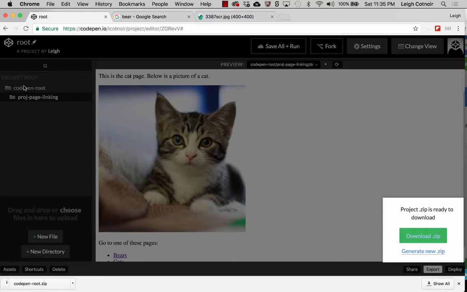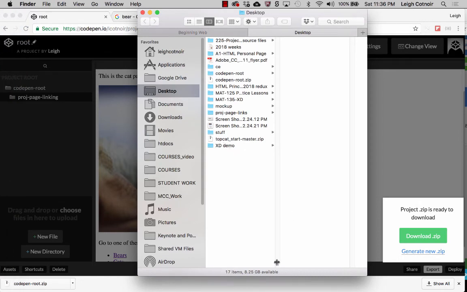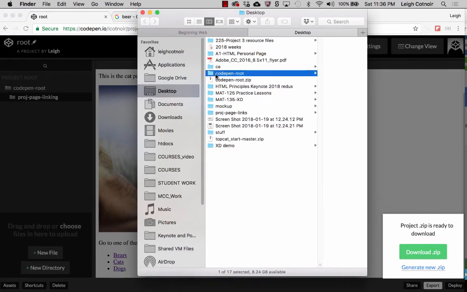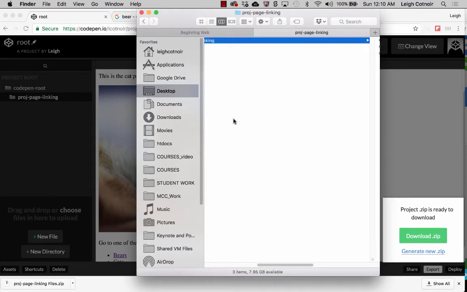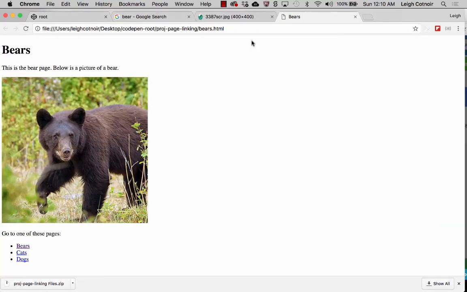And because it's going to take it all the way up to the top. So if I open this now on my desktop, let's go up here, you can see that it decompressed it for me. And I can look at my folder, project page linking, and here are my pages. If I double click this and open it up, you can see that it's referring not to HTTP, but my file system. You see that's what that means.